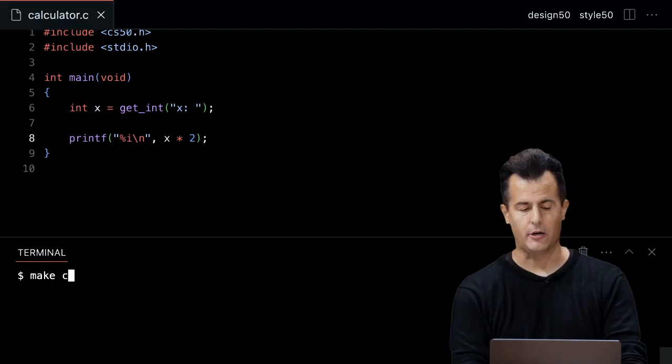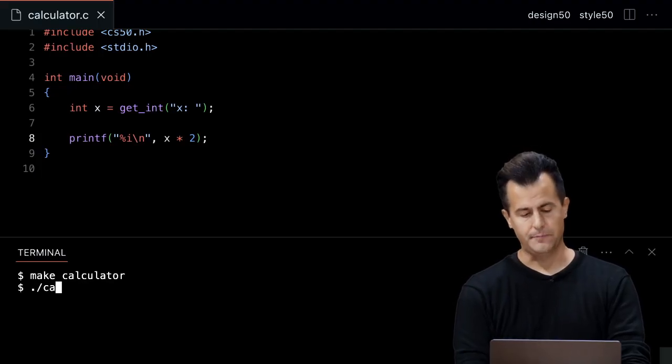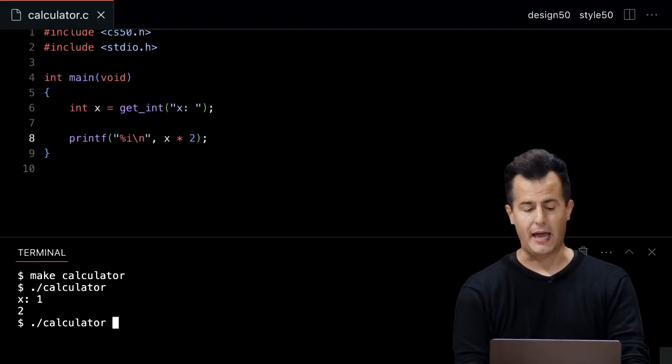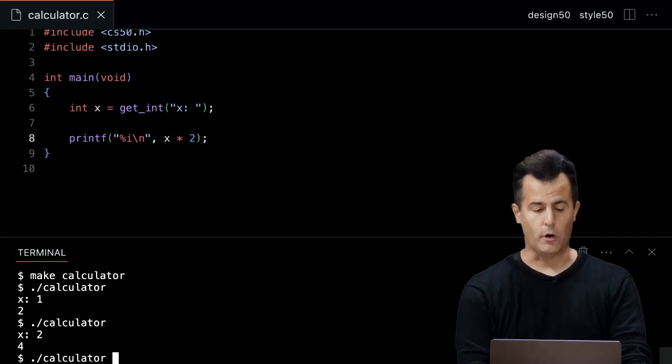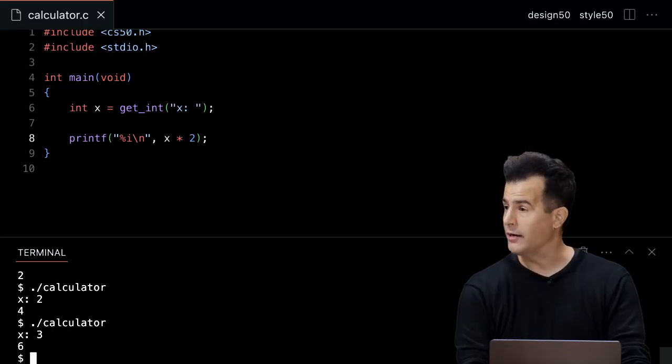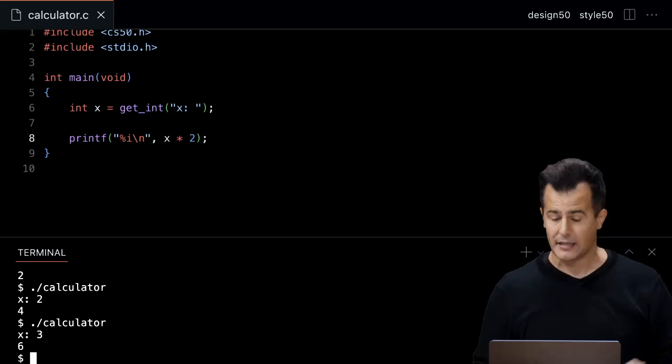So make calculator again, ./calculator, enter. And let's type in 1. And I get back 2. Let's run it again. Type in 2. I get back 4. Type it again. Let's type in 3. I get back 6, and so forth. All right, so that's not bad in this case here.